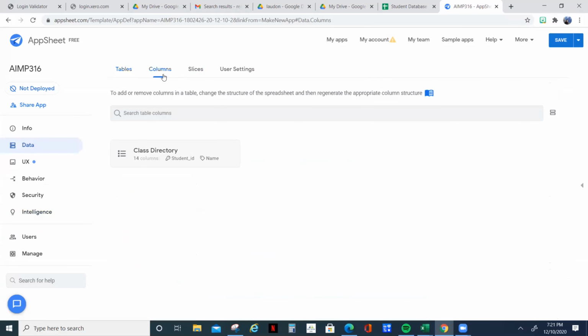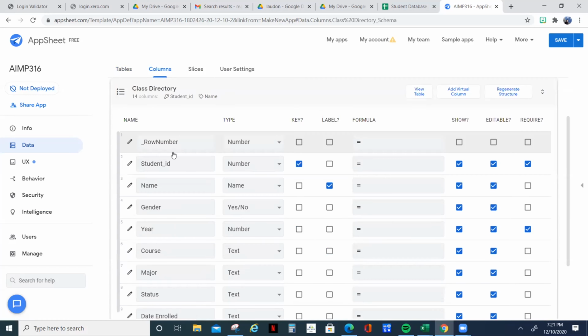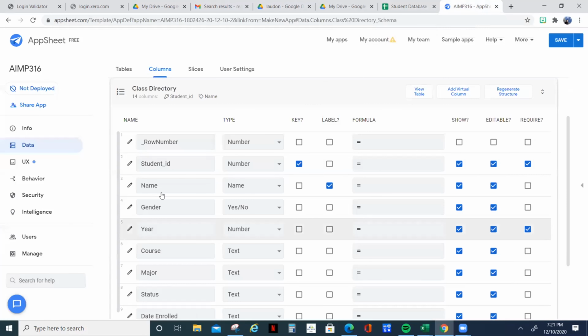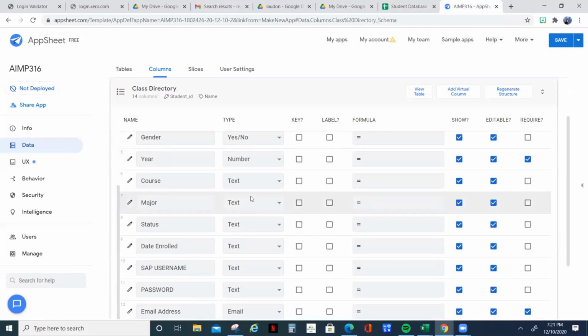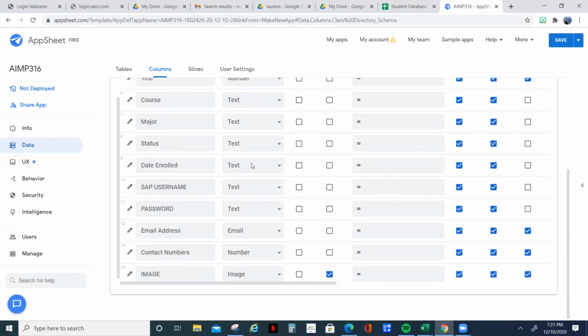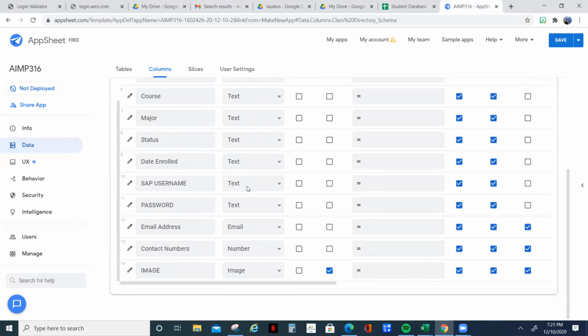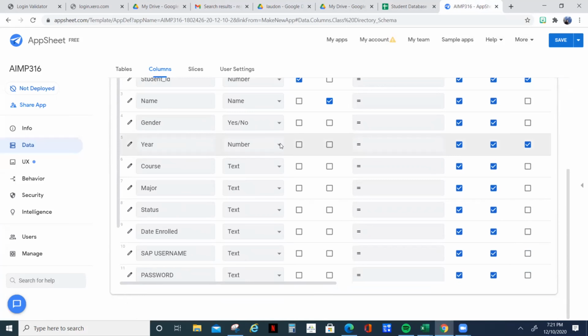And on these columns, ito yung galing mismo sa Google Sheets natin. See, kung ano yung naka-headings, yun din naman yung pakikita nyo dito sa ating Google Sheets. So, usually, AppSheet would get it right kung anong klaseng type niya. Meaning, kung ito ba text siya, email, or number, or image.